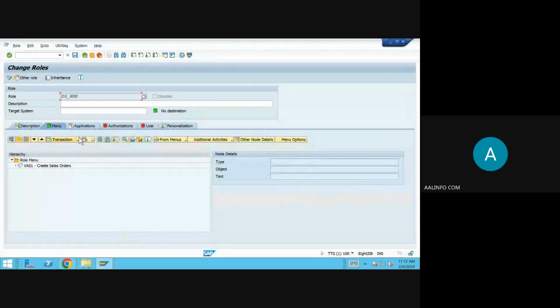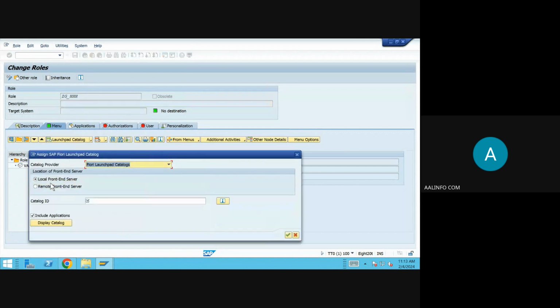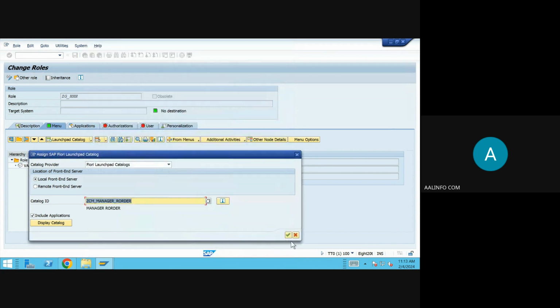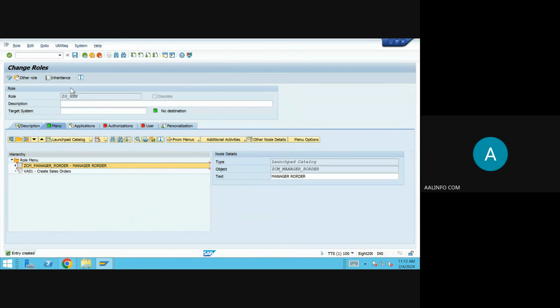Once you create a catalog, in the side button of the transaction you have something called the Fiori launchpad, and add a catalog. If you add the catalog here, the user can get the access to the Fiori application which you place into the catalog. It is something like this.